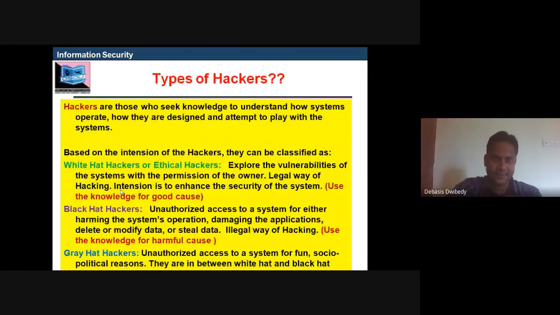Then, types of hackers. Basically, this term hacking came from the late 70s, and the definition of hackers in the late 70s was different. Who were the hackers in that arena? Hackers were those who seek knowledge to understand how systems operate, how they are designed, and attempt to play with the systems. It means a person who is computer literate, who knows how computers operate, how they are designed, and attempts to play with the systems.